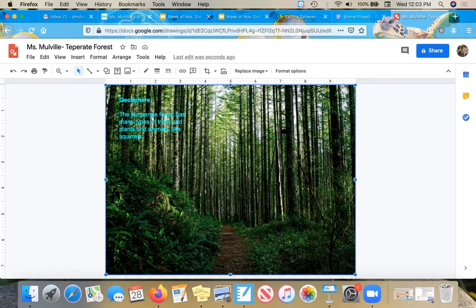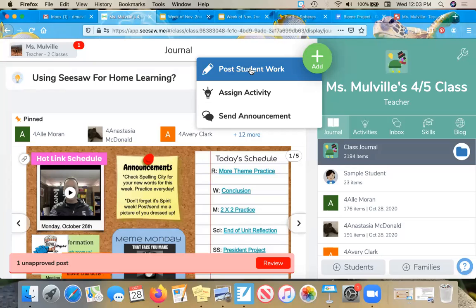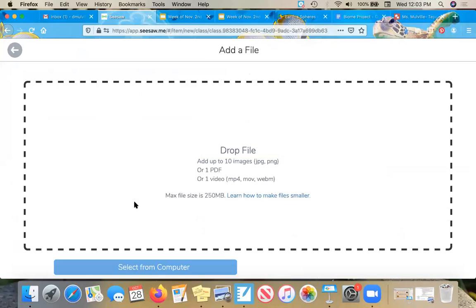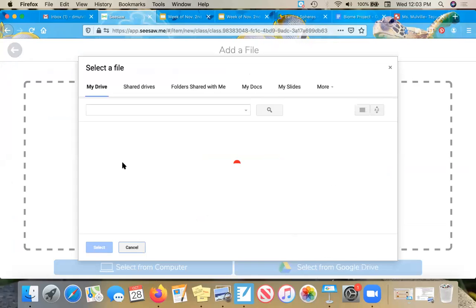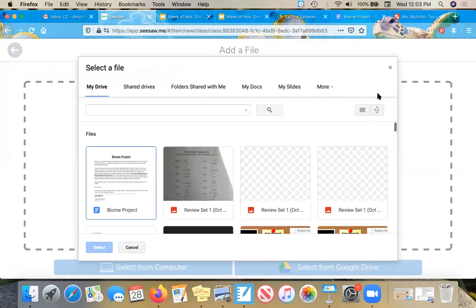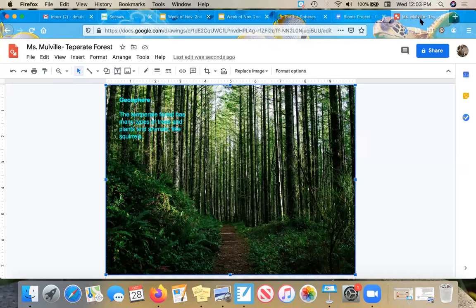Now, once you completely finish, what you'll do is you'll go to Seesaw and you're going to upload that. So you'll press the plus, you'll go to upload, and then you're going to find it in your Google Drive. So once you find that in your Google Drive, you will click on it and then upload that to your Seesaw. And then once you do that, go ahead and post that to the blog so that all of us can check it out.